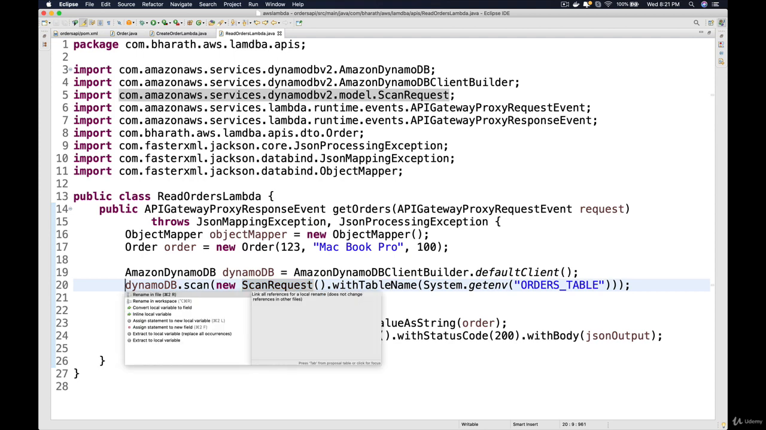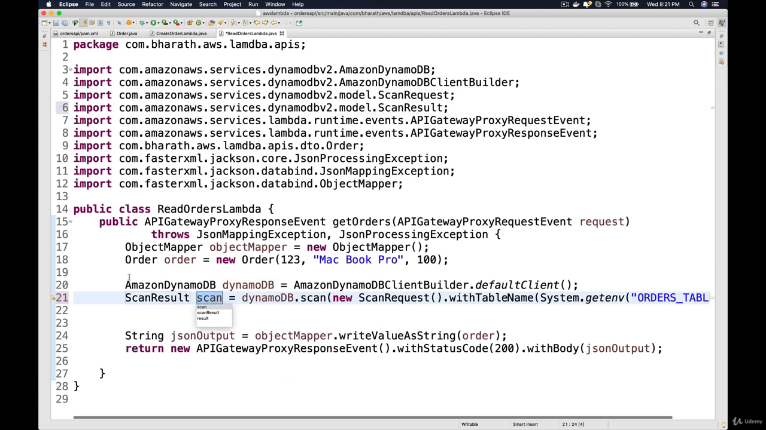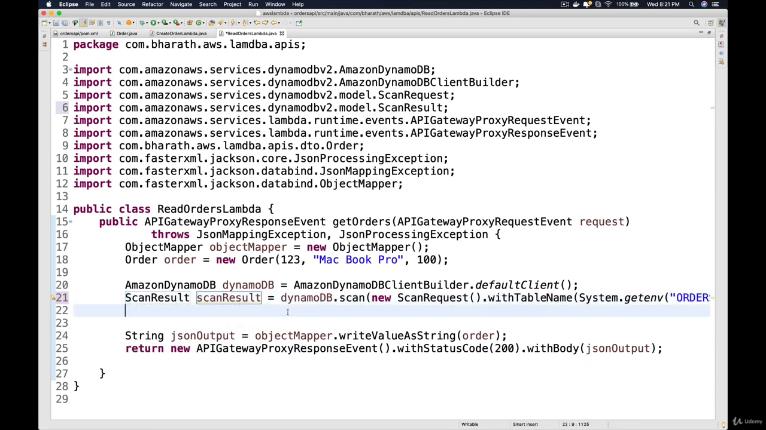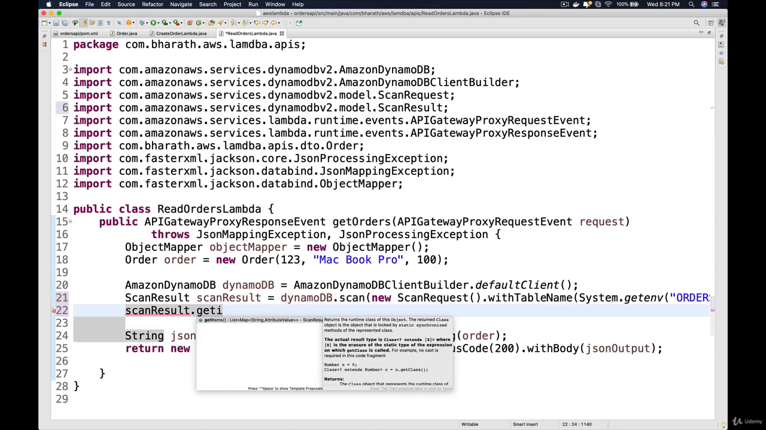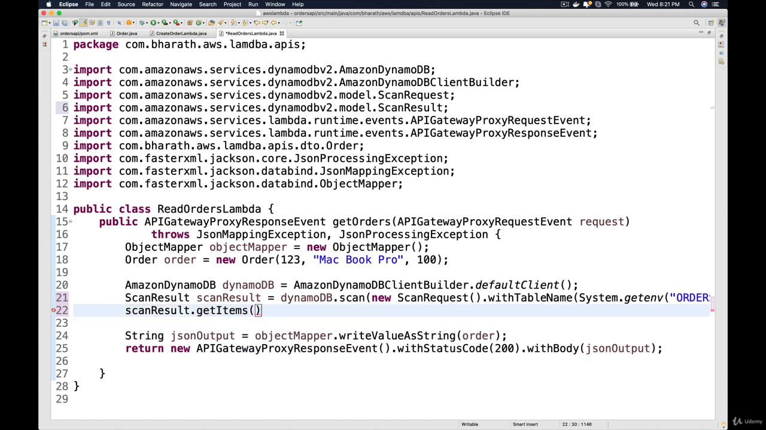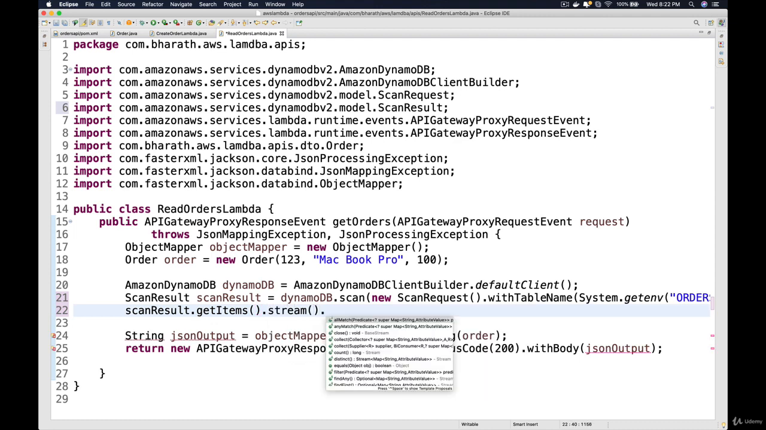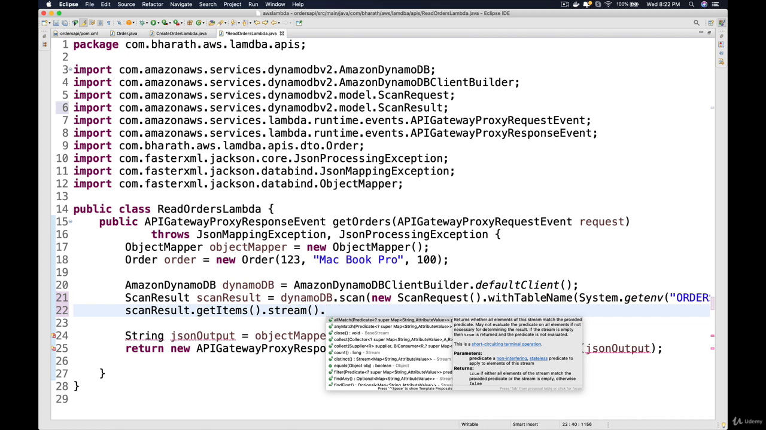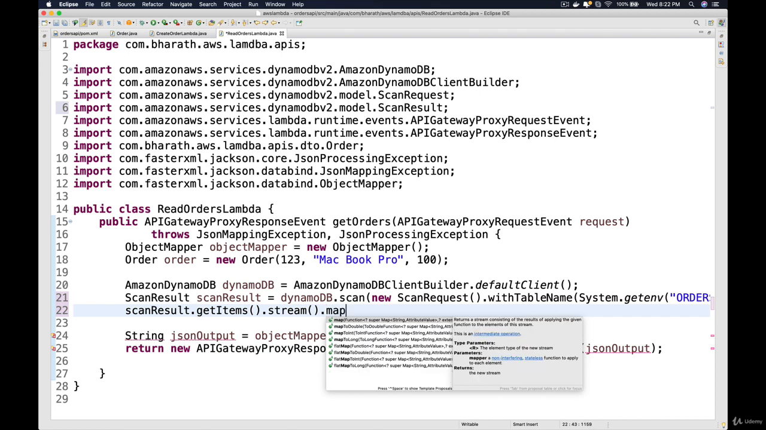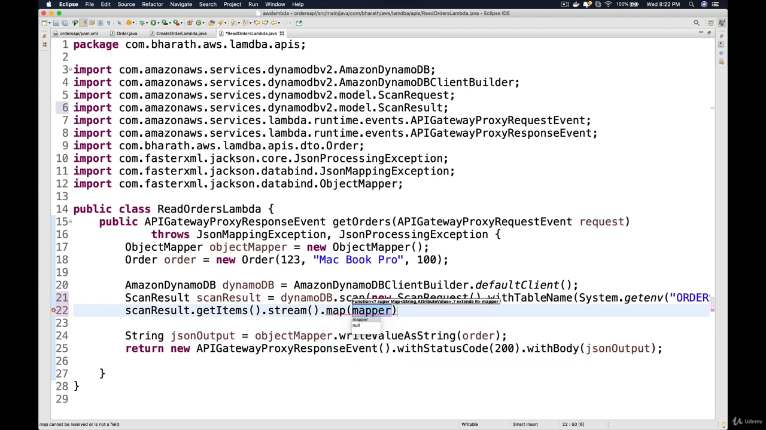Hit Control+1, assign statement to a new local variable, and we have the scan result. It has all the items from that table. scanResult.getItems will give us all the items from the table. You can stream on it, and then you can convert it into a stream of order objects. So each item in the database table can be converted into an order POJO by using the map method. And to this map method, you can pass in a Java lambda function like an arrow function.